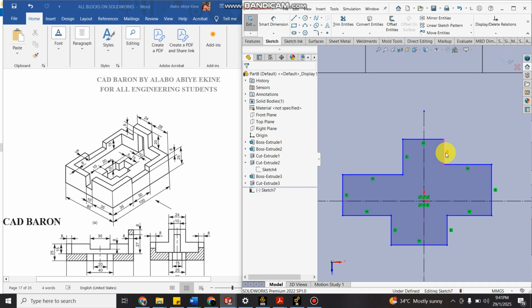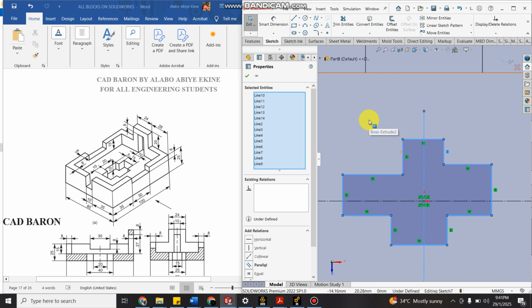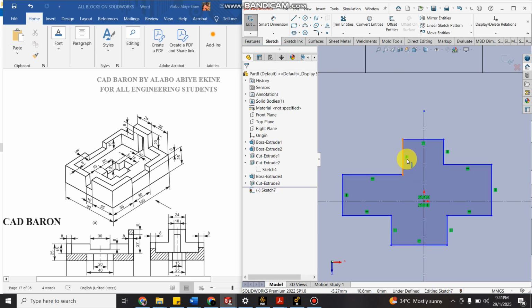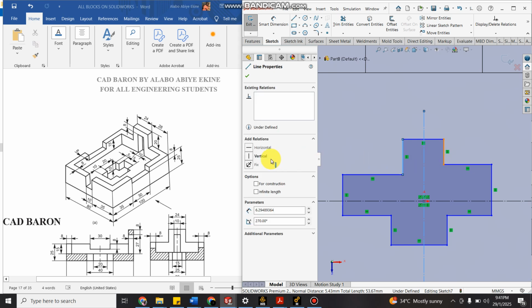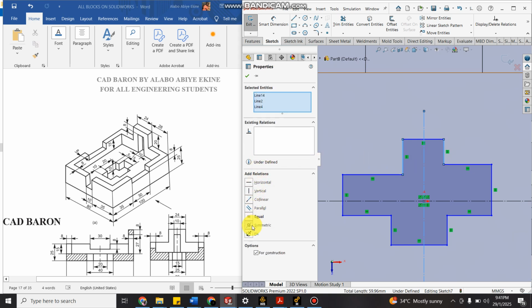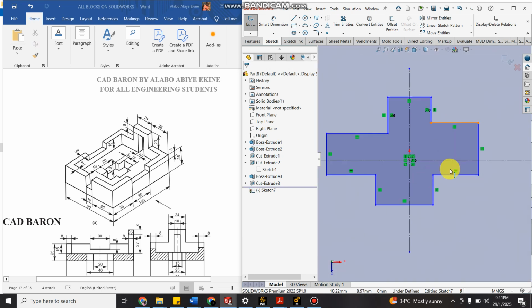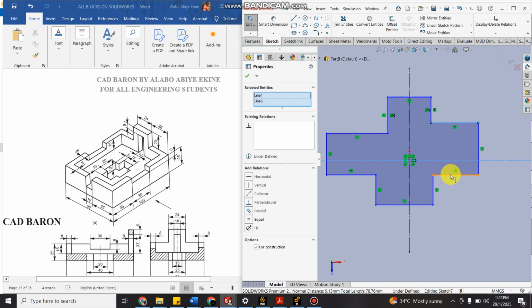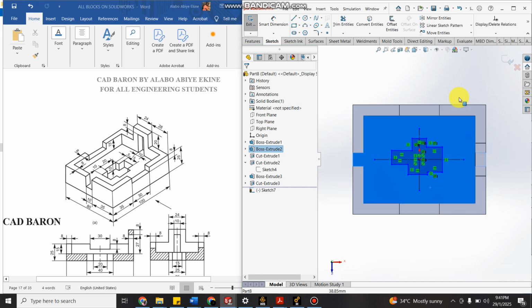I zoom in, I click here, hold control, click here, and click here. No, I escape. I don't click all the lines. Click here, click here, click here. Symmetry. I zoom out, I come again, I click here, hold control, I click here, and click here. Symmetry again.